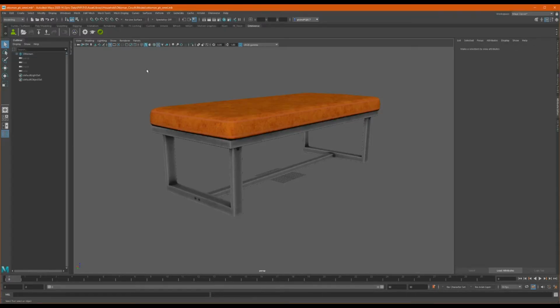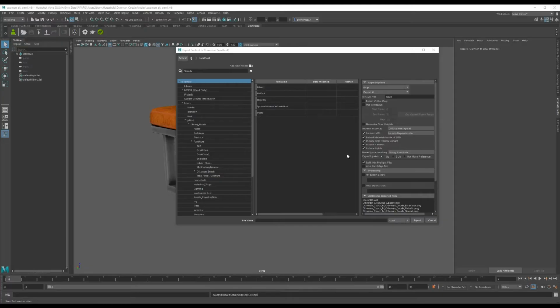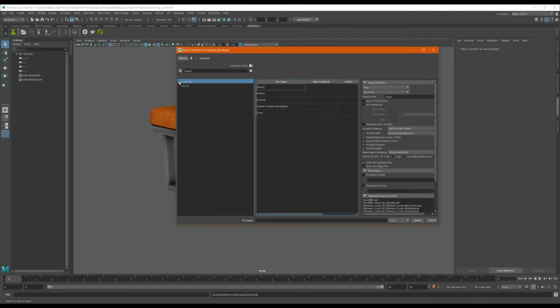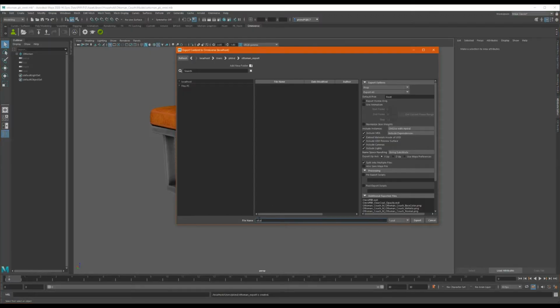To do this, select the Export to USD button from the Omniverse shelf. Once selected, you will see the export window. On the left, you will notice that you ultimately can export to one of two locations. The first is your connected Nucleus server, or alternatively, you can export directly to your PC. In this case, let's select a location within our Nucleus server, and then let's give it a name.